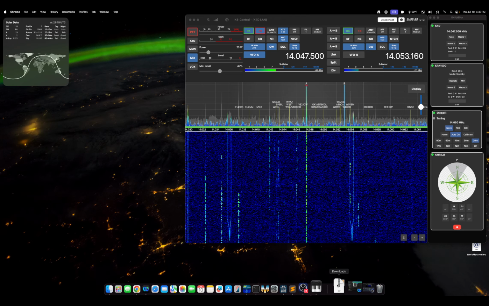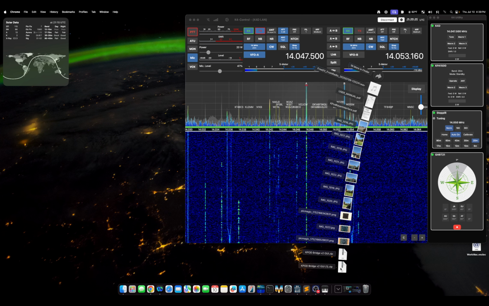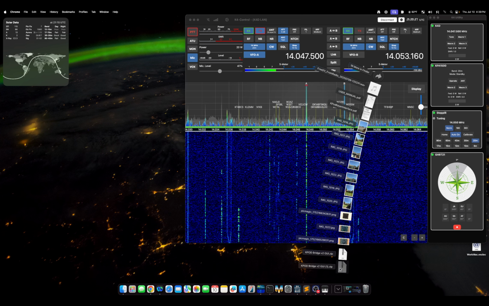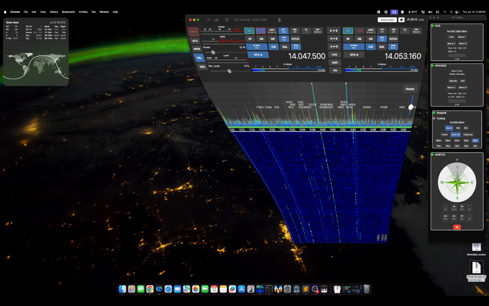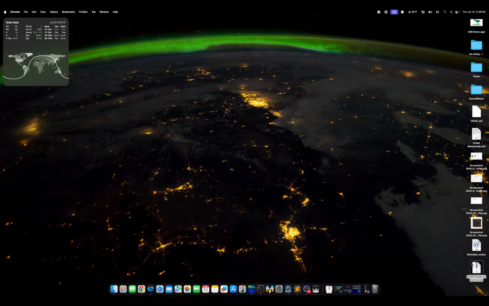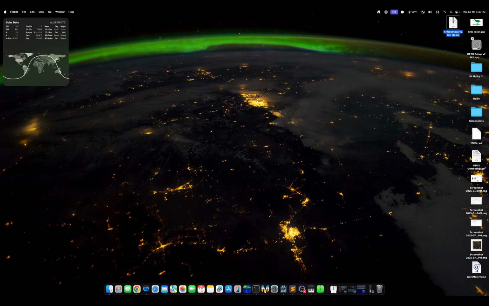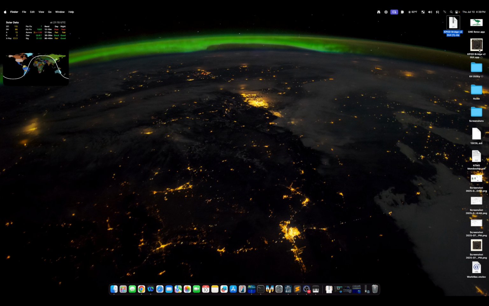Let's go to the downloads folder. Grab the file we just downloaded. I'll put it on my desktop. Move these windows out of the way so you can see. We will unzip the file. It'll place the application on your desktop.